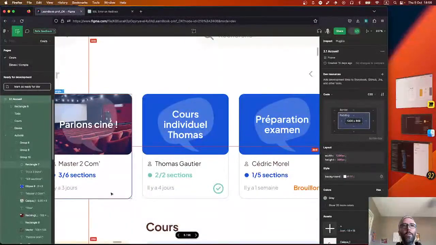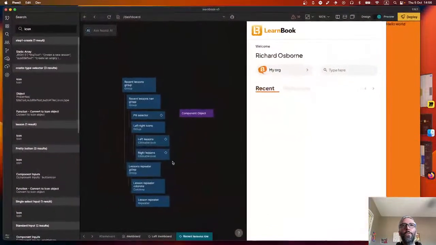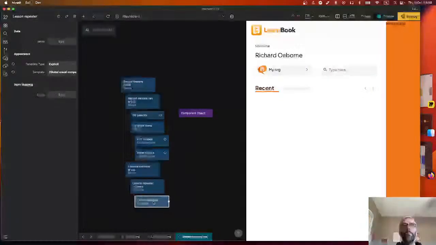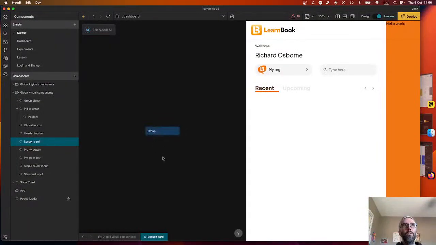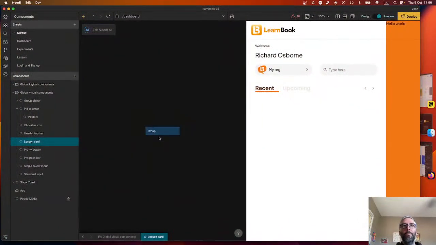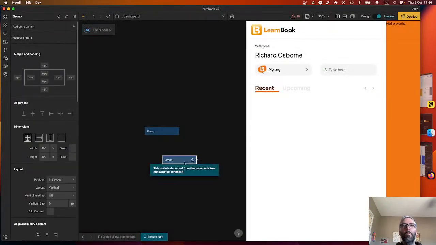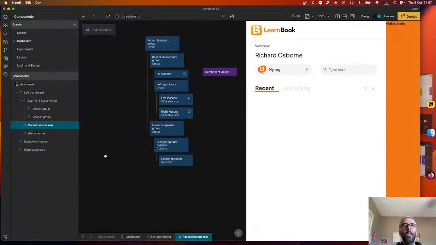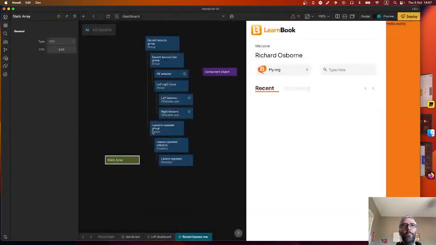So we need these cards here. Beautiful cards. So we have our lesson card. It's a global visual component. We're going to make an image group that's going to have a text in the center of it. And what we're also going to do is feed this guy some data. This is going to be called test lessons, that's going to be a JSON.